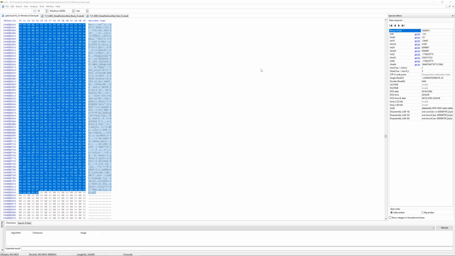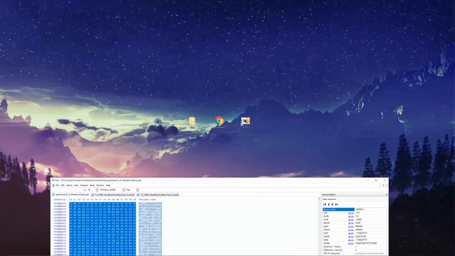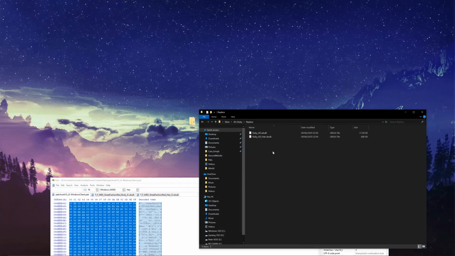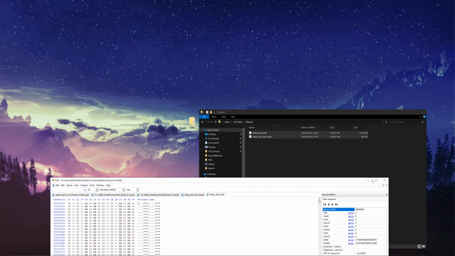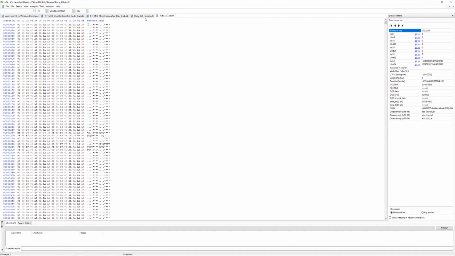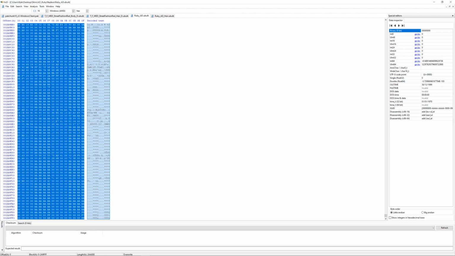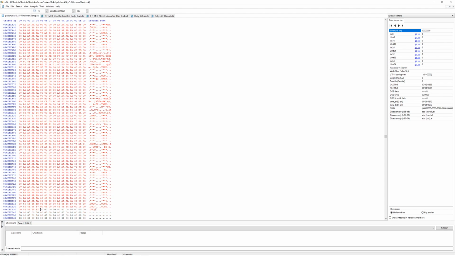So the next step, once you have this all highlighted, is to go back to our skins folder, go to replace, and drag these two in. As you can see, we have the body, and then we also have the hair. This one is the body, Ruby underscore AD, and this one's the hair. So we do Control A, Control C. As long as we've done this right, if we press Control V, it's going to replace everything fine like this. All we need to do now is save it, and everything should work correctly.